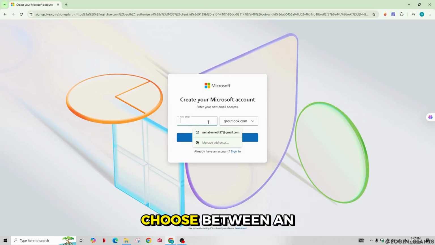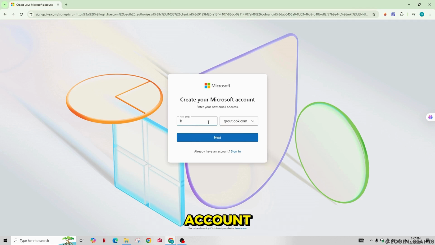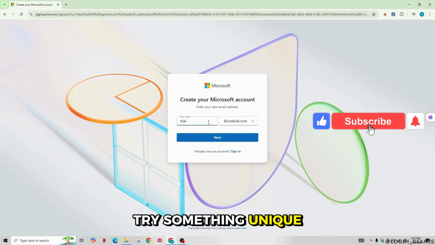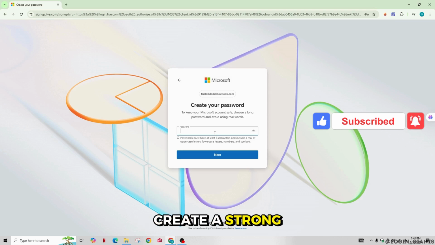Outlook lets you choose between an Outlook or Hotmail account. You can select your preferred email extension from the drop-down menu. And now type in your desired email address. And if the name is already taken, you will see an error message. Try something unique. Now you can create a strong password.